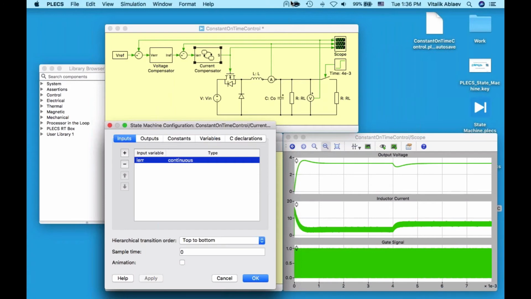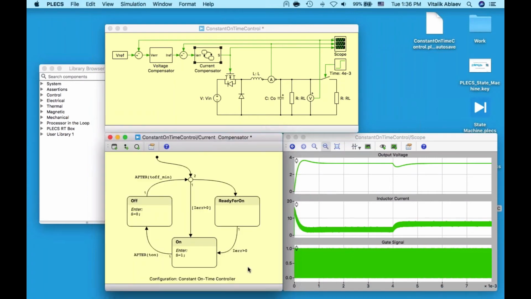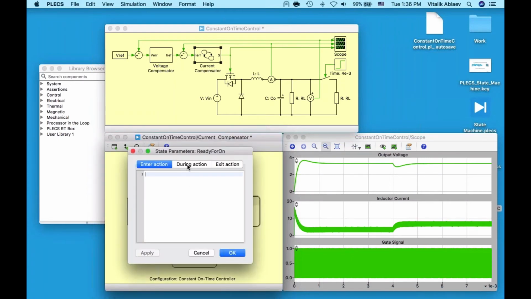You could also note that a state is never entered and left in the same time step, so only one state action is executed in one time step. For example, if I had an enter action, a during action, and an exit action specified here, Plex would spend one time step in the enter action, then as many time steps as needed in the during action section, while the execution flow remains here, and then one time step in the exit action.